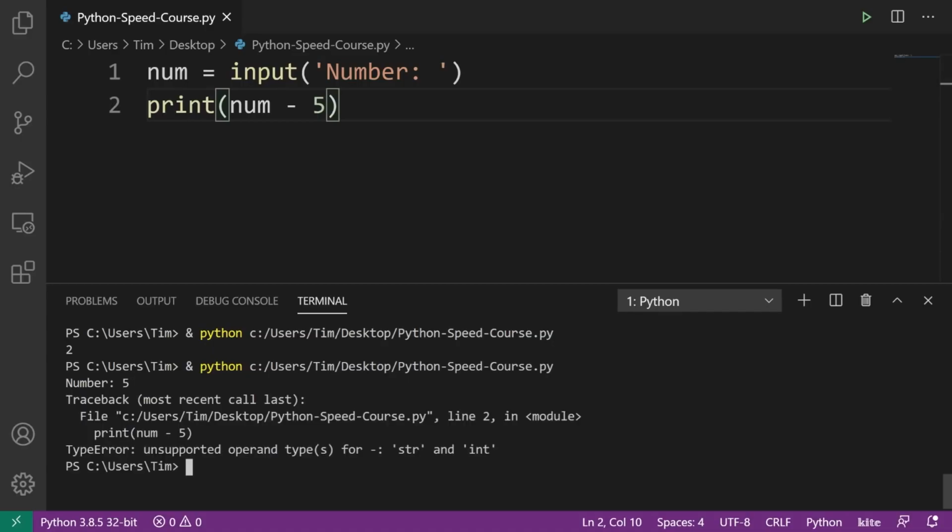Num equals 5. Notice that it says unsupported operand types for minus, string and int. So what that's saying is that num is a string, even though it looks like an int to us. I'll explain why in a second. And we cannot subtract the number 5 from it. That just doesn't make any sense. The program doesn't know what to do with that.